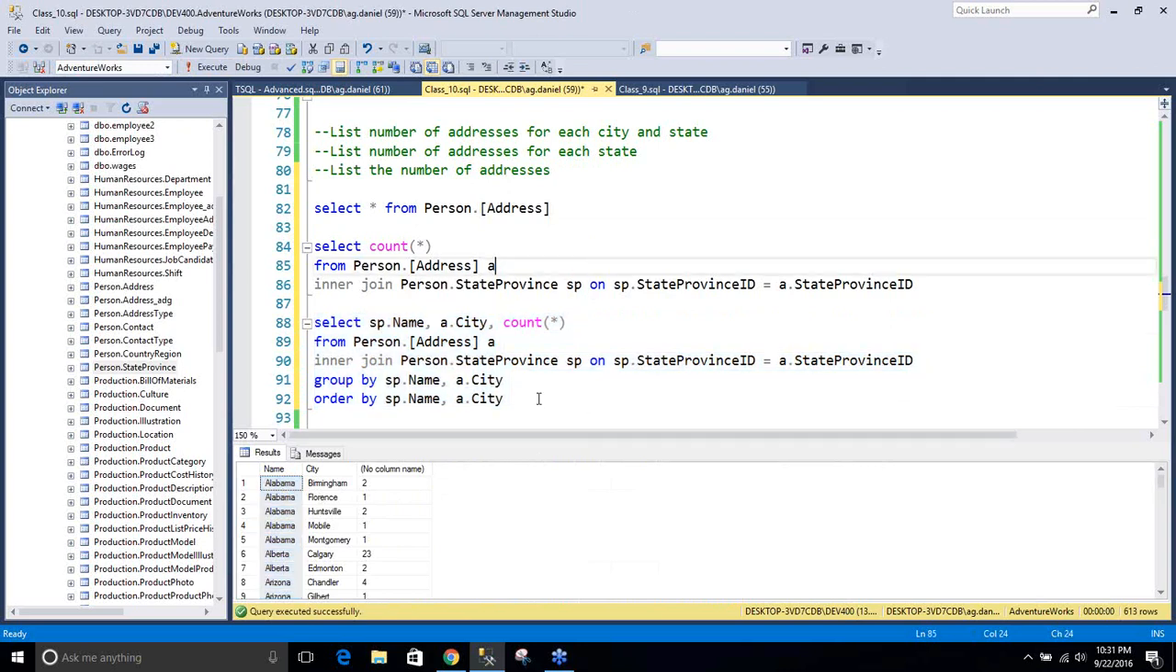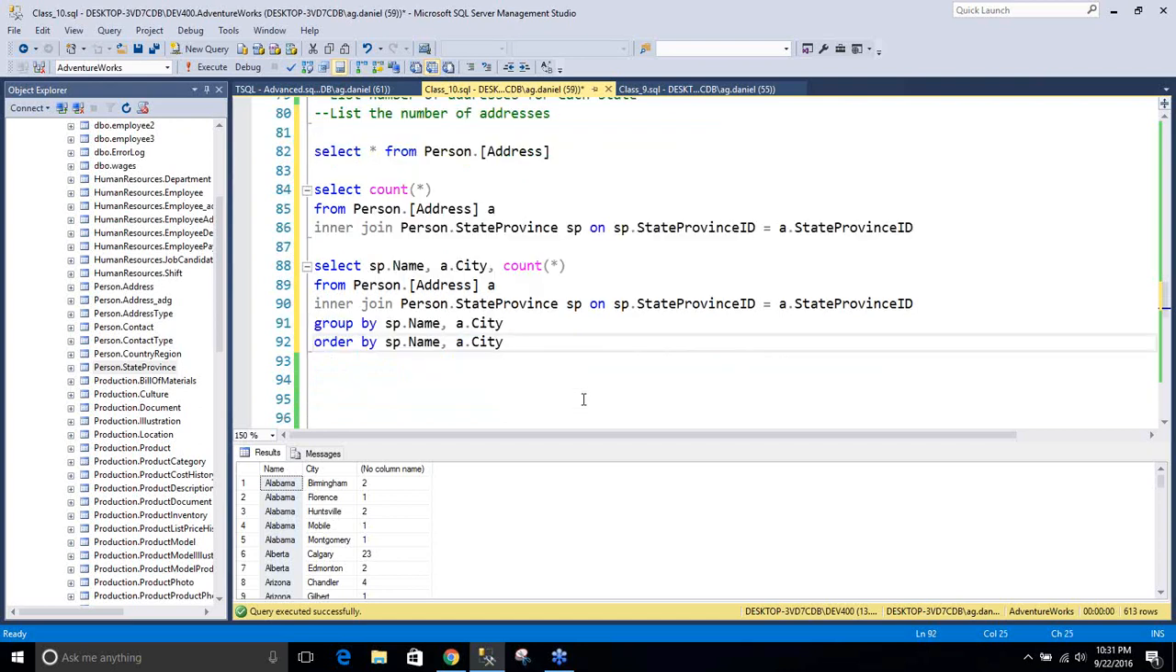So by default, we should use the inner join. Yes, I mean, if you want to get the state name, then definitely you need to do that inner join. Then the name column of that state province table is what we need to use, so that's going to give you a better, readable result.